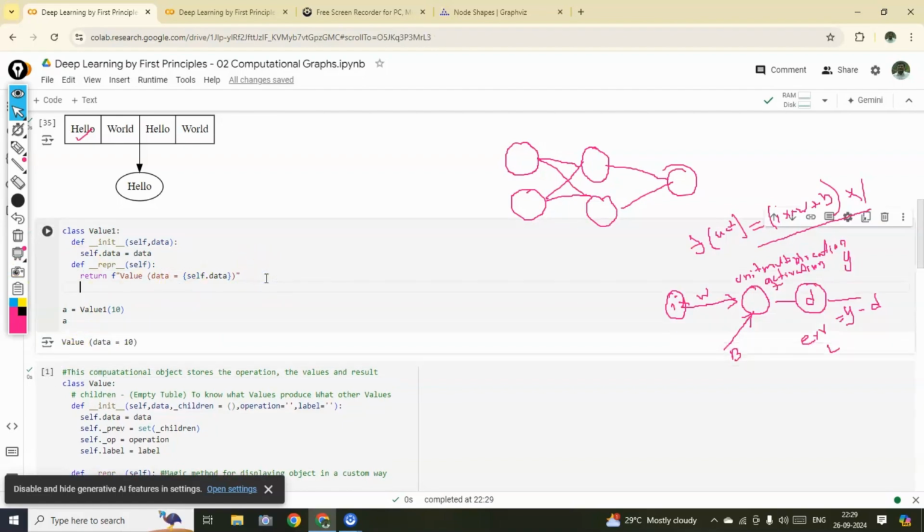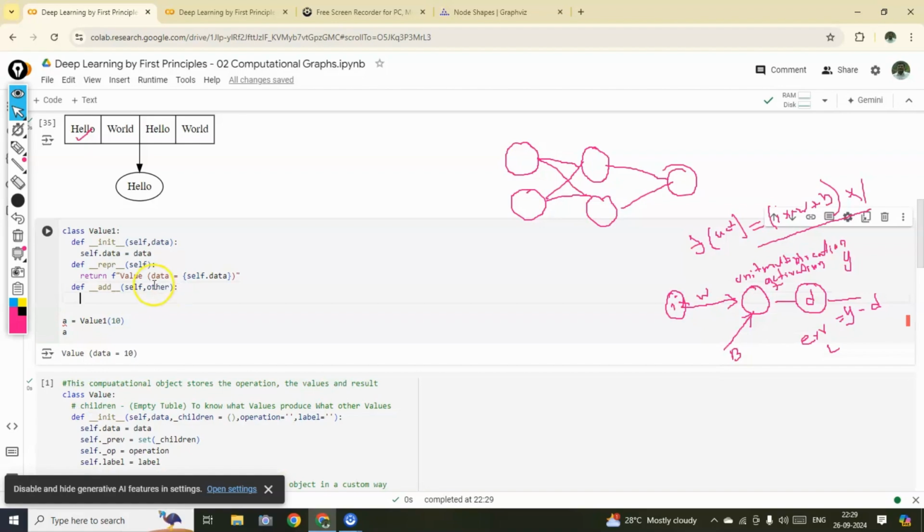Then we are going to add a simple addition operator. This is also a magic method. Here there are two parameters, one is self and the other is other. The other is also a Value1 object. So here we have started our recursive, nested data, because in the same object we are using the same object. Next.